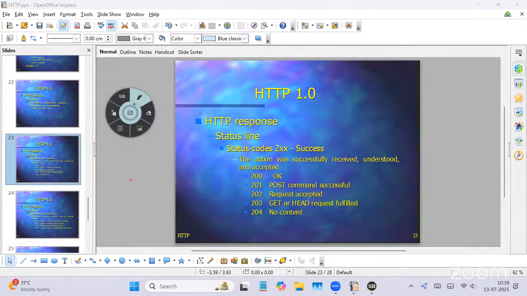Okay, if you want to indicate code 2xx, nothing but success, we should have a success response. Or if it is okay, 201 is the POST command, 202 request is accepted, 203 GET method is fulfilled, 204 no content is there. This is the course of the response.